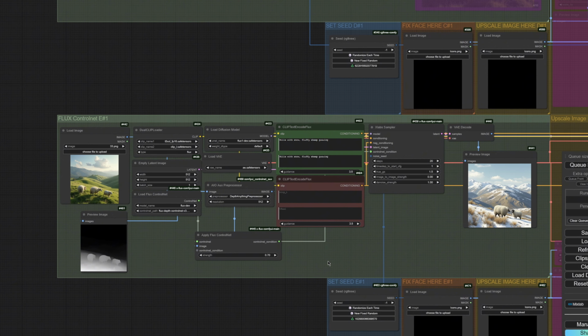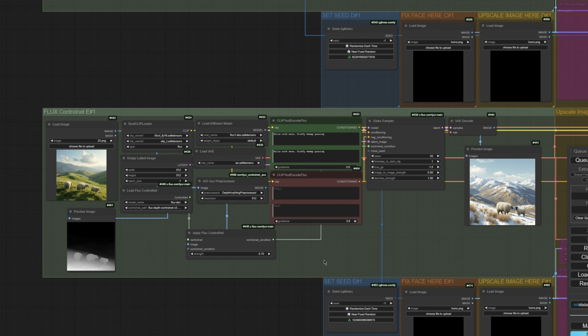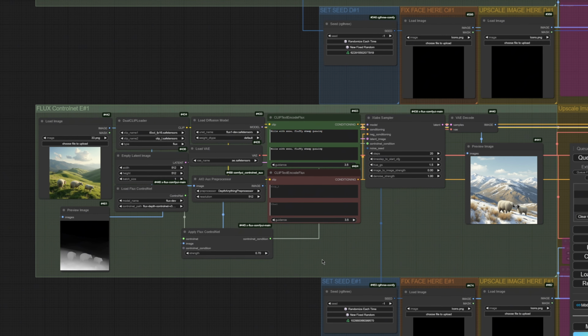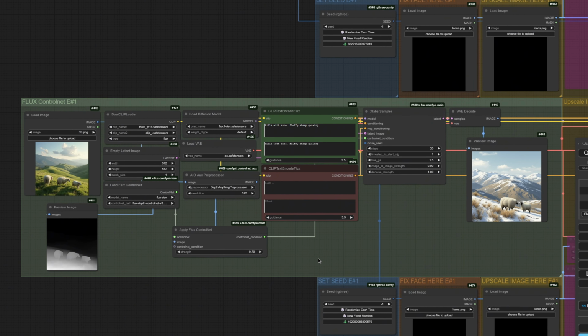One of the sheep is also missing. I think if I generate a few more images and tweak the prompt and ControlNet strength, the third sheep should appear. As I mentioned earlier, play around with the values and the prompt until you get your desired result.